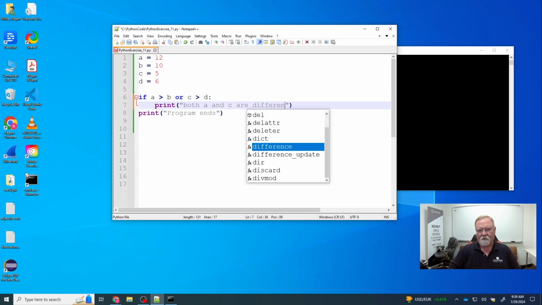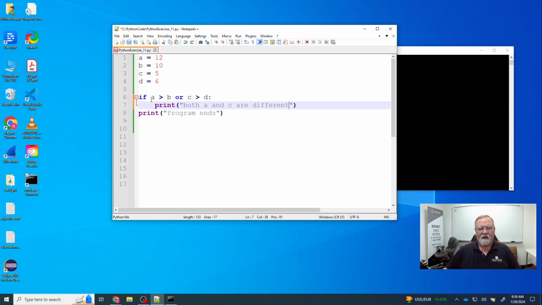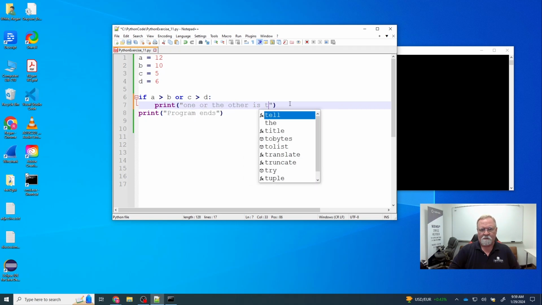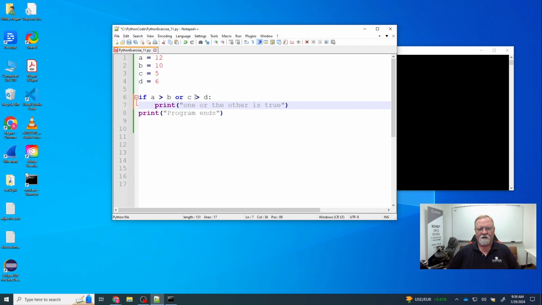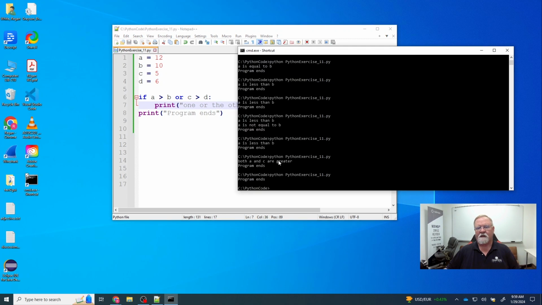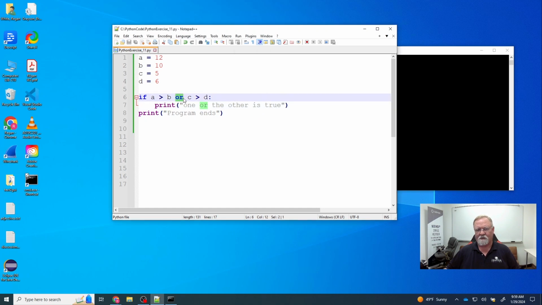In this case, A is true, but B is not. However, I think it's going to print. Let's change this to make more sense. Basically, one or the other of these things has got to be true for this to work. Save it. Right. And sure enough, one or the other is true. In this case, A is true. The first A is greater than B is true. C is not greater, but because we have an OR statement, this works for us.